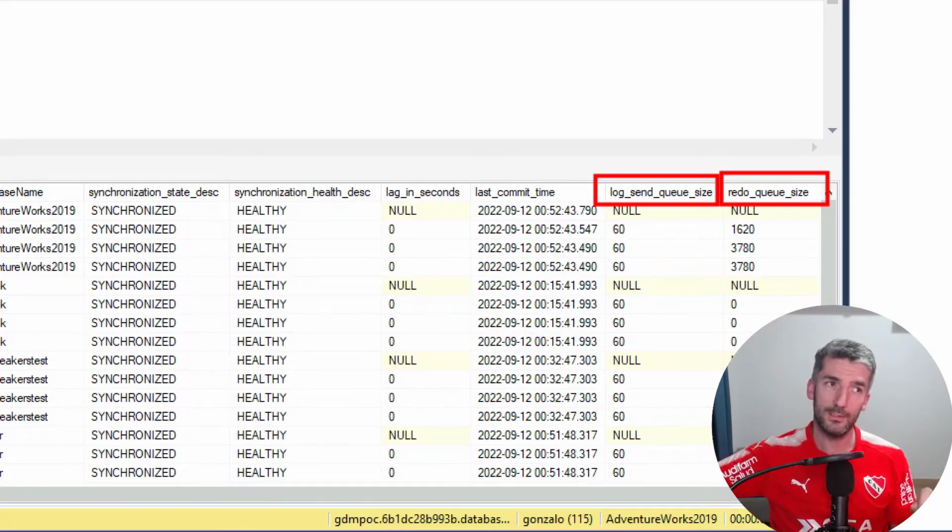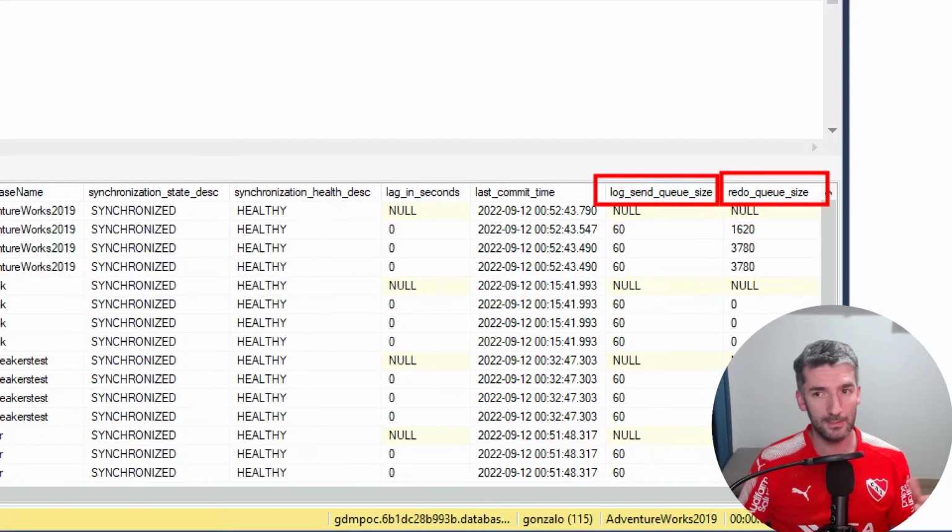Redo means that the log block travels from the primary to the secondary. That particular block was written to disk, and afterwards the last part of the process is to read that particular log block from the disk and apply it to the database, and that's it. When we see a high redo queue size, it means this is work that the secondary needs to apply. These are changes that need to be applied on the secondary.